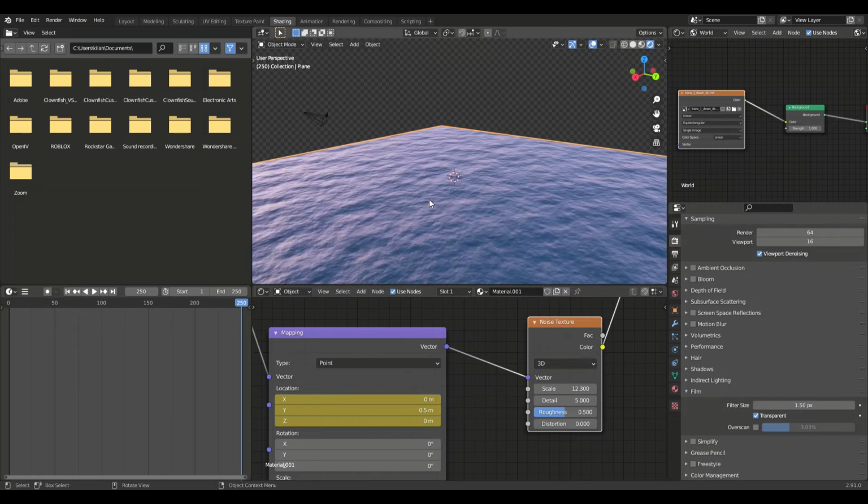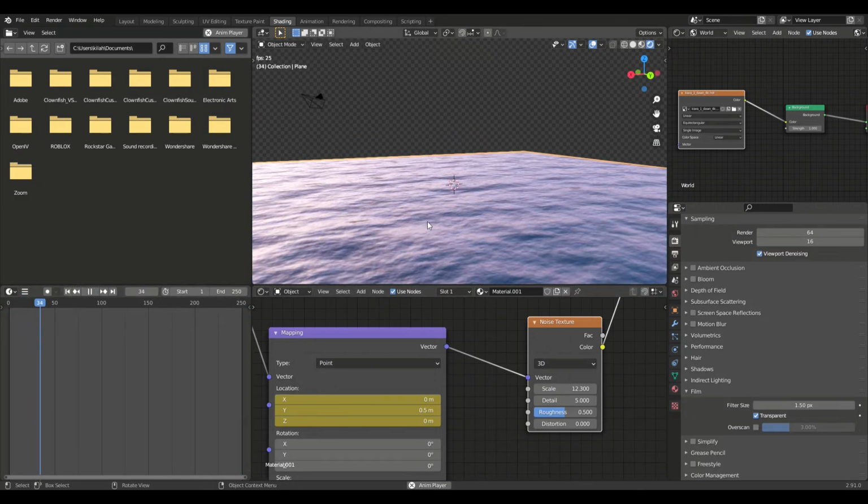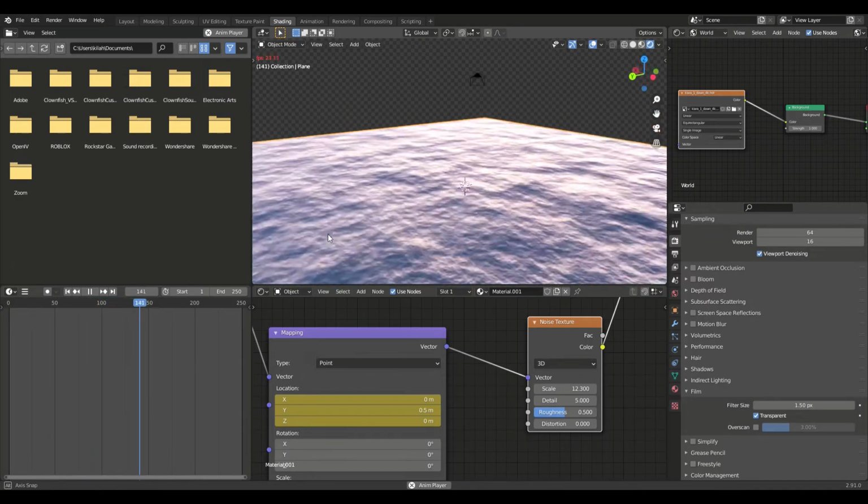So then this is where you see the ocean move, and this is how it will look. Let's play it. This is how you make an animated ocean.